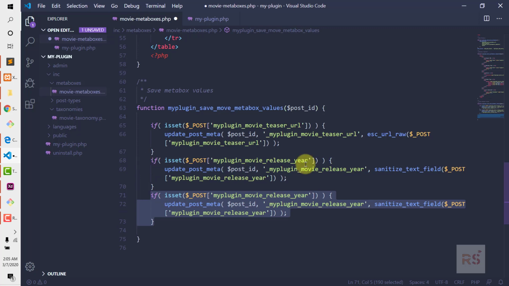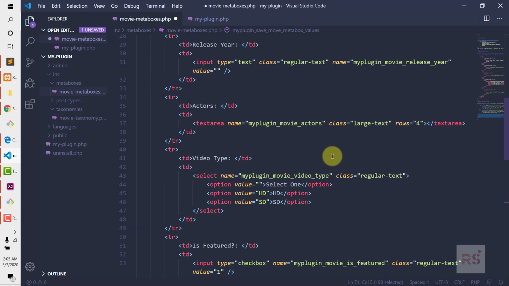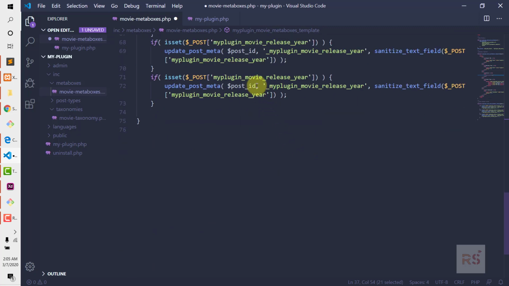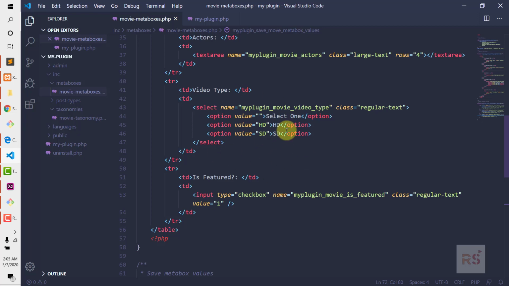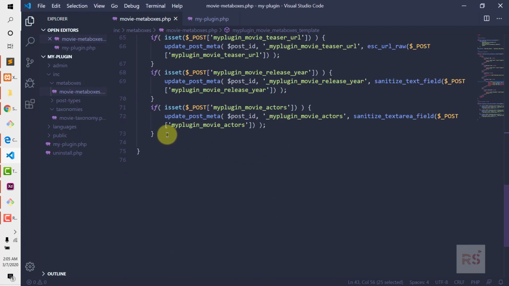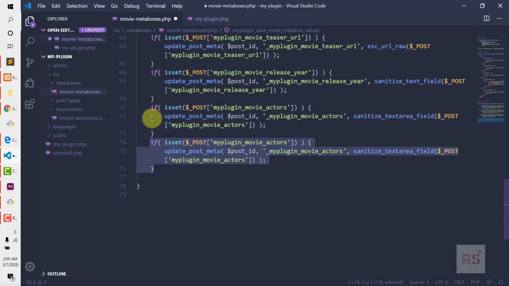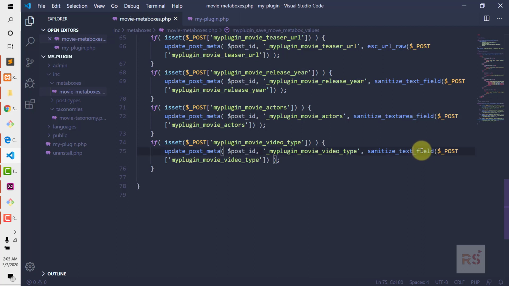Now the next one, I guess, the movie actors. So let's replace this like this, and we are gonna keep the text area field this time because it's a text area. And the next one is the select field, so we can use something like this. Just replace the value and just keep the text area because we're not gonna take the string value.